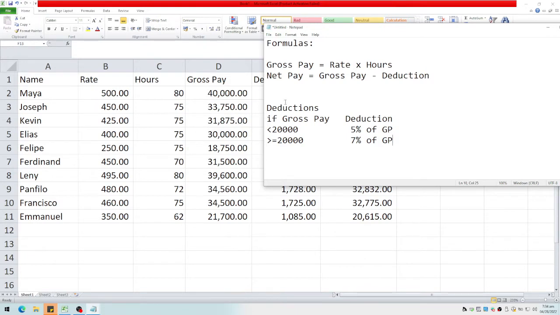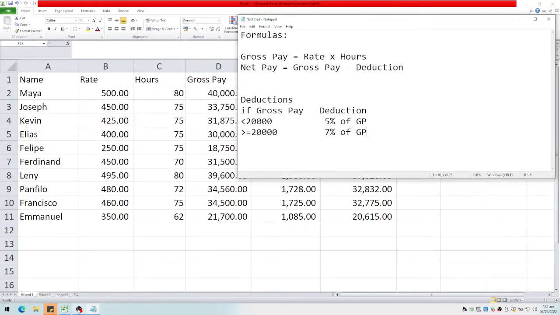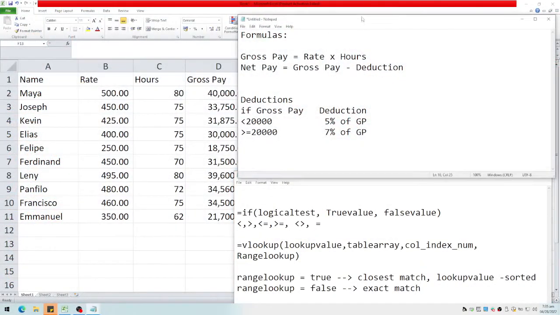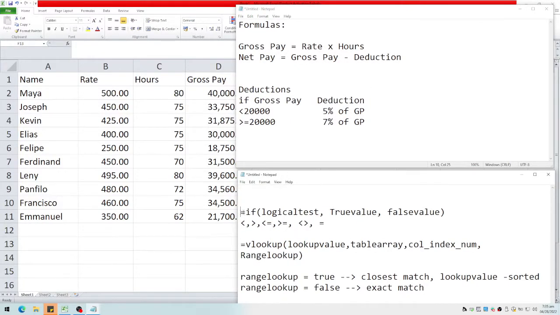It says here that if gross pay is lesser than 20,000, we use 5% of gross pay. If not, that means it is equal or higher or greater, then we're going to use 7% of gross pay. So in this case, we have two formulas. Now, if that's the case, then this is the function that we will be using. Here we have the IF function.